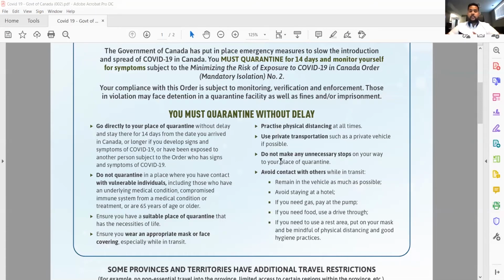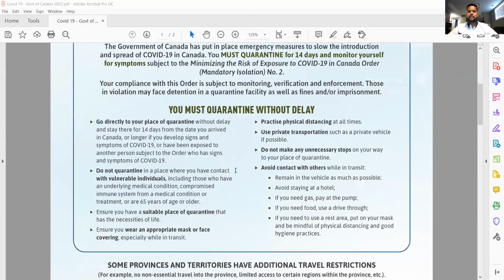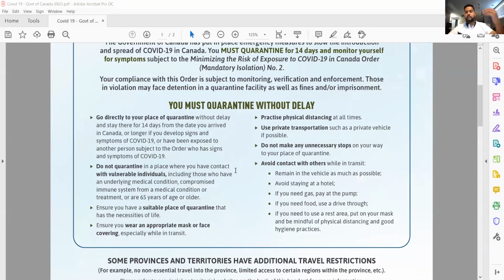Again, like I said, you need to have a suitable place for quarantine, and these are the options you would have to discuss with the CBSA officer if you don't have one. But for our Niagara College students, we want you to prepare much in advance, and as you know, we are working on it, and we will come up with our plan and make it public very shortly. What you would have to do while you travel is practice physical distancing.